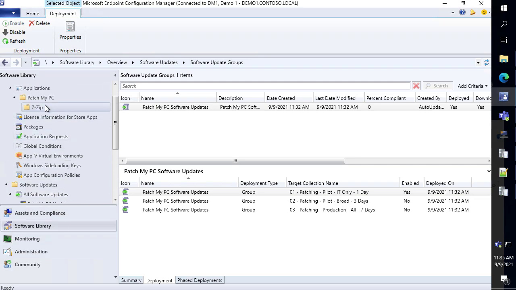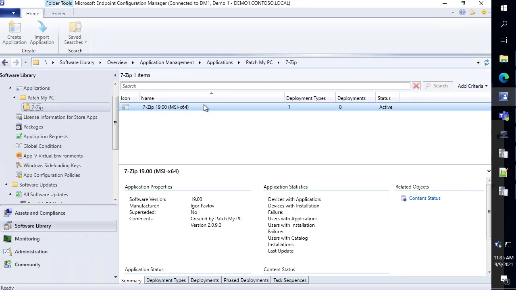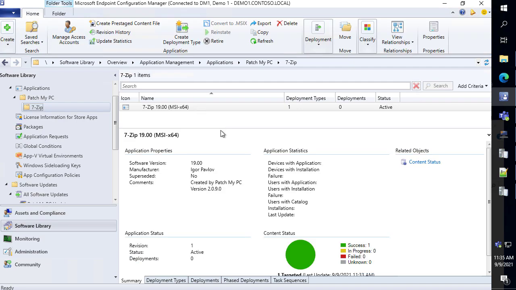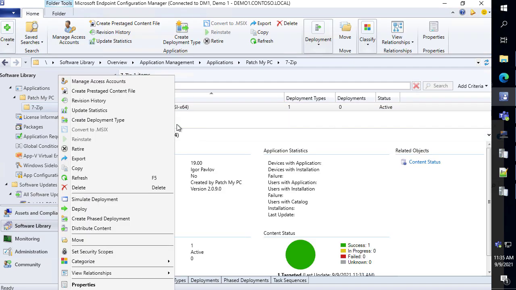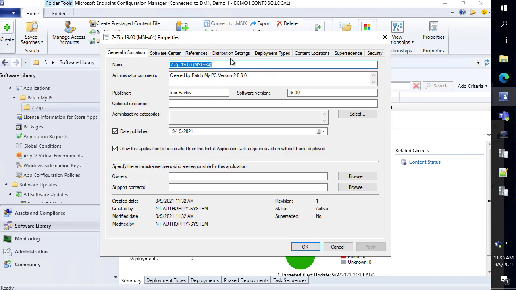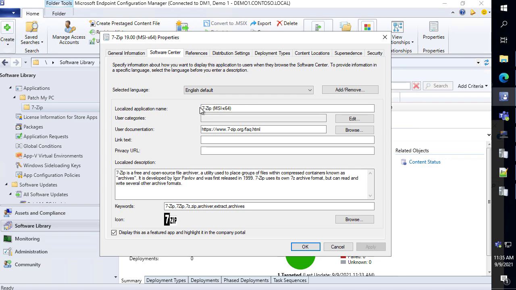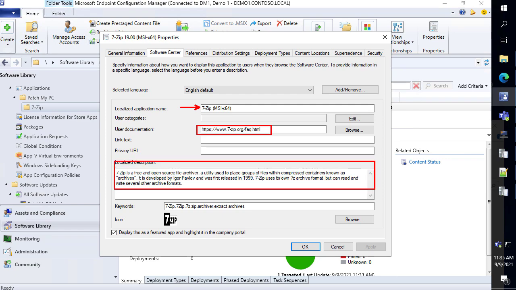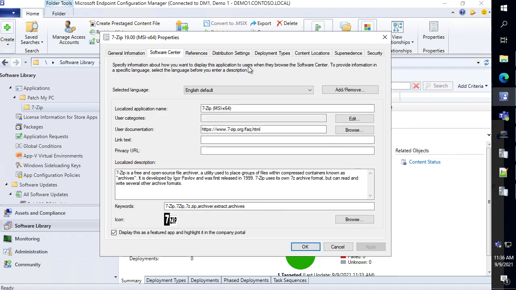Now, if I go over to my applications, I can also see that application for 7-Zip is showing up here as well. So if I look at the properties of that app that we created, we can also see things like the title for the app, automatically created. We can see the documentation, the description, the different keywords are just automatically filled out, as well as the icon. And then we can see we automatically checked the box to make it featured based on that right-click option.